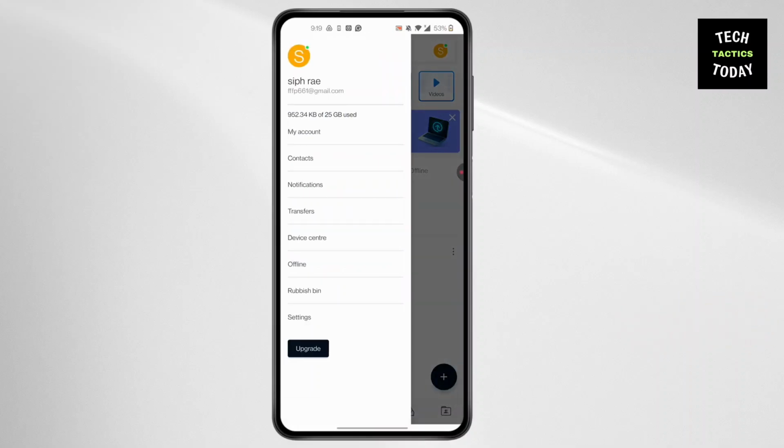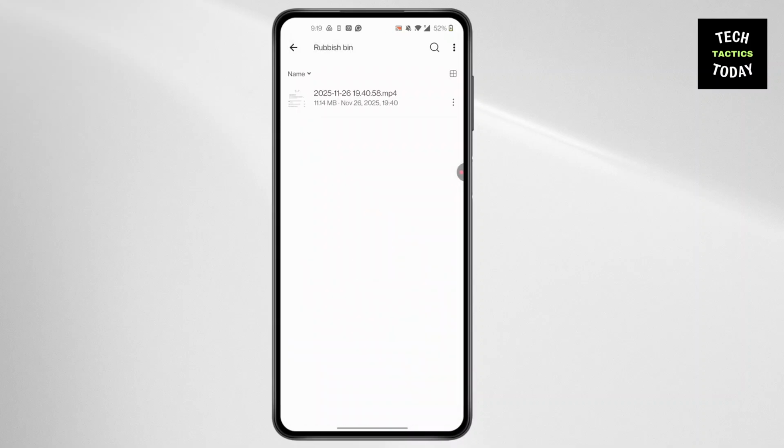Then, you will find Rubbish Bin. Click on Rubbish Bin in here. You'll find all your deleted files in here. Simply select the file. If you have multiple, you can simply select them.